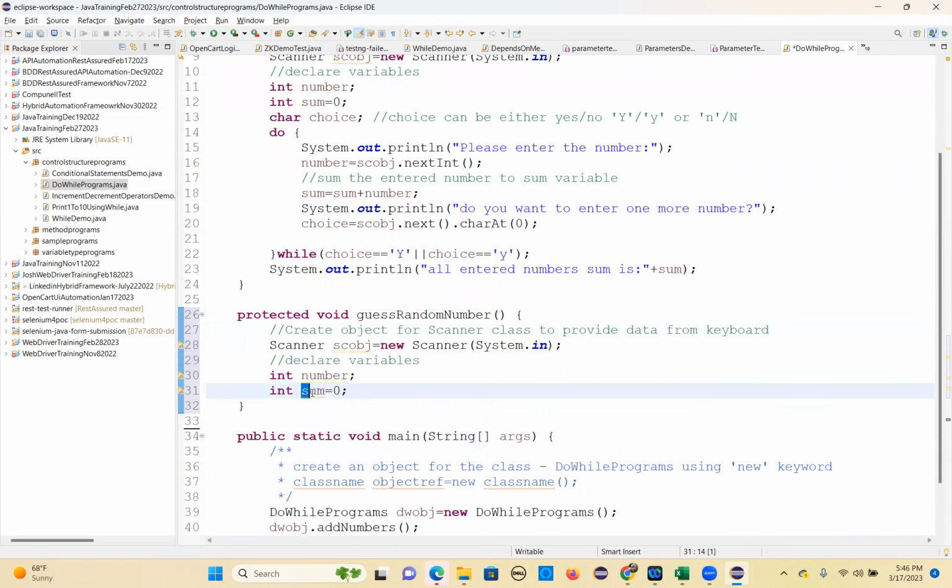So this variable is the random number. Okay, so you have to change the wordings. So random number. And this one is your guess number. You guess it. Guess number.